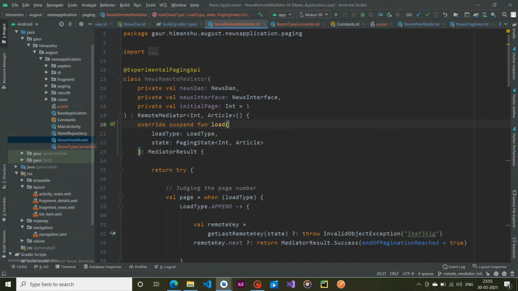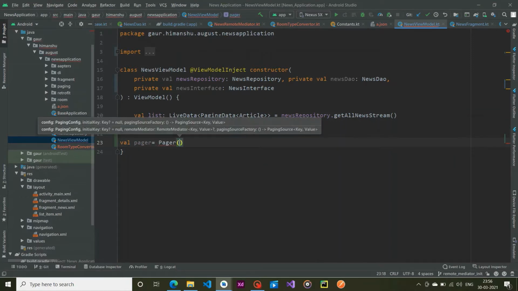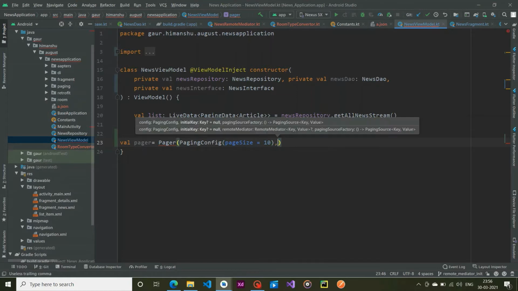Now in our view model, so this is our news view model, and I'm going to create a pager in it. So pager is equal to Pager. It will take a PagingConfig, and it will take a page size. So the page size is 10 in our case, and the second parameter in our pager is the remote mediator.